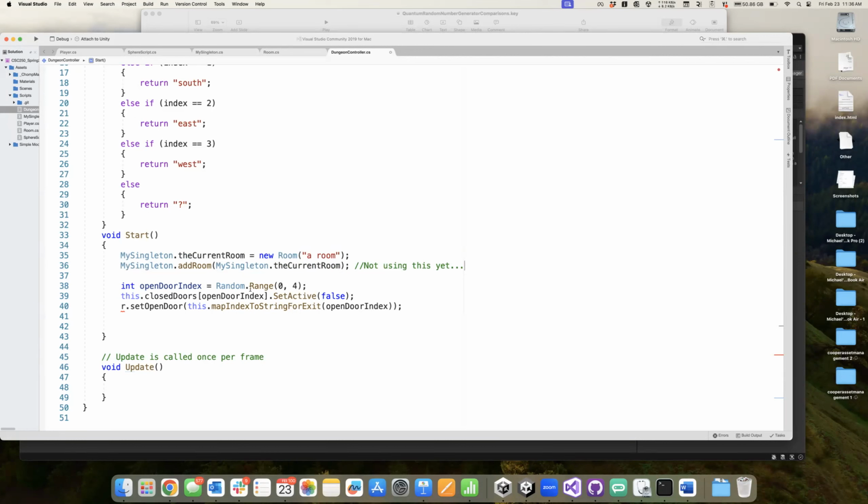All right, then we're generating what door should be open. Right now, we're only allowing there to be a single open door. We are then visually making an open door. That has nothing to do with logic. Okay, that's just visual. Then we're going to let our current room, which is controlled by our singleton, know that that's the open door, the direction we're going.